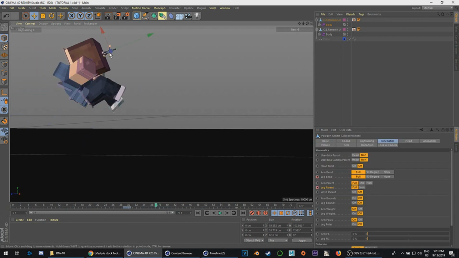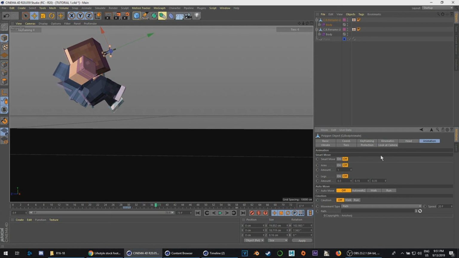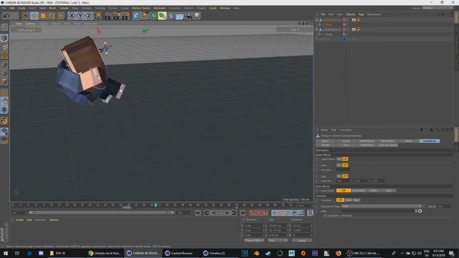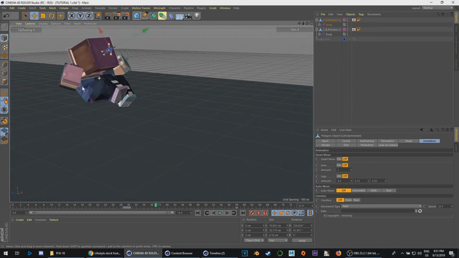And then also, one thing I don't agree with in this rig, and this is actually a nice thing and I like the idea of it, is the smart move thing. However, a lot of the time it screws up my movement, so I tend to turn off smart move and arms, and obviously the whole auto move thing. That's cool and all, but I don't like using that. I like to make my own stuff, so I turn all that off initially.